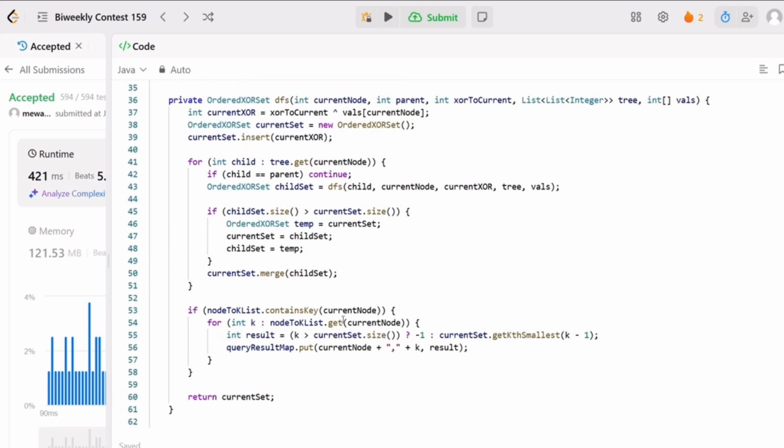In the next step, we have to use the DFS traversal with path XOR. We'll use the current node, parent, current XOR, and this will be your tree and the vals we have been given. This DFS method, because DFS is a recursive method, will compute the path XOR for each node, then collect all the XOR in the subtree, and then merge the child set into the parent one. So these things we will do.